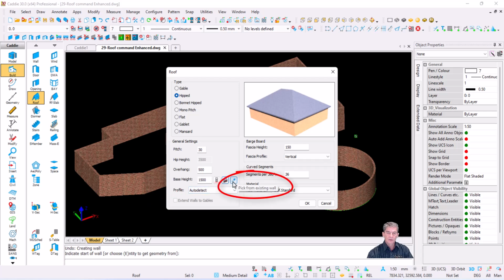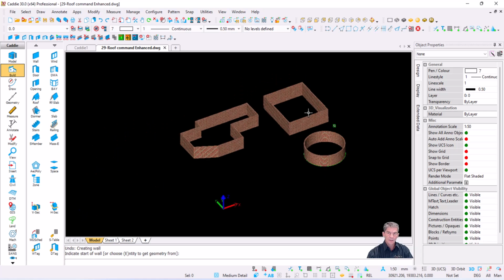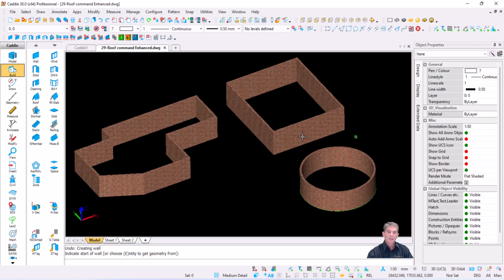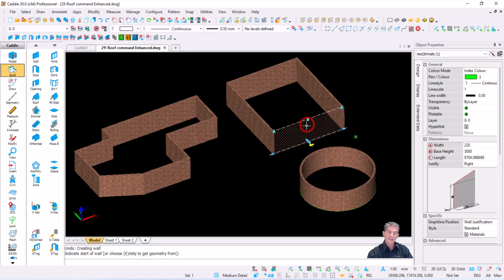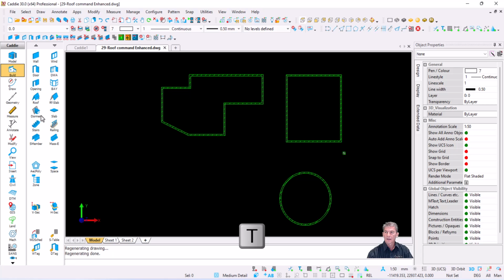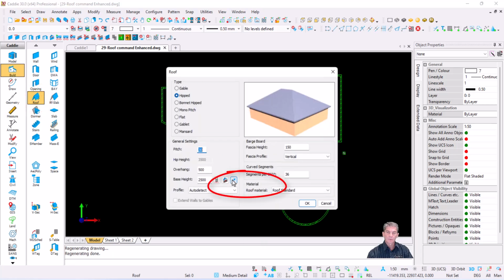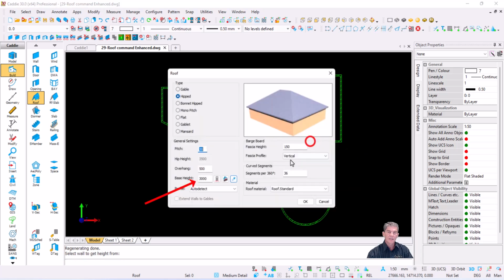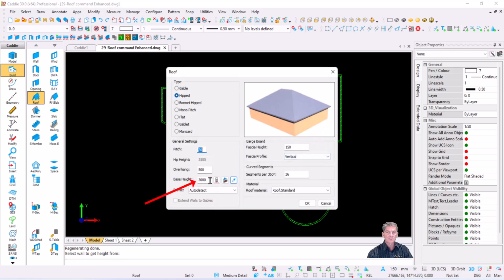And then you've got the last one that says pick from existing wall. Now that's handy because when you open a drawing, maybe from somebody else, you don't know what the wall height is. Instead of selecting the wall and double checking the object properties, now I can just go top view. I go to my roof command and I'm going to make use of that dropper. It says pick from existing wall. I'm going to indicate my wall and it picks it up. My base height is 3000.